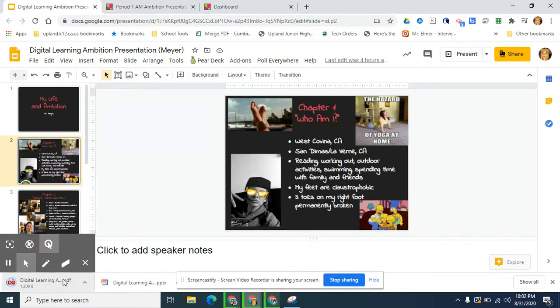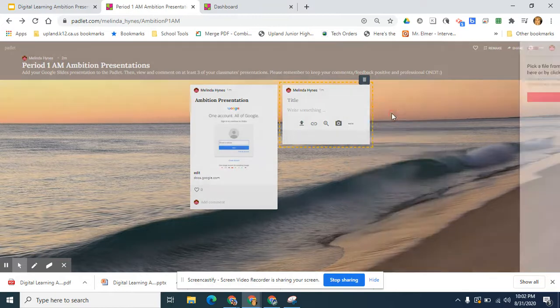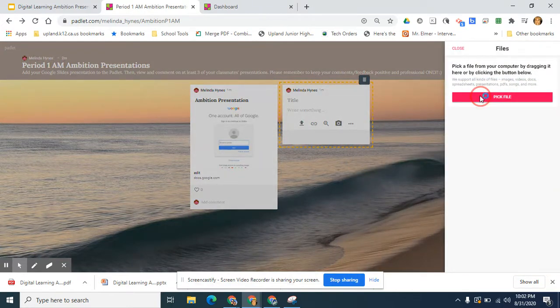You'll see on my computer, it shows down here where it's downloading. On a Chromebook, it's a little bit different, but it's going to download your document. So it's taking your Google Slides presentation and turning it into a PDF. So now that I have that downloaded, I'm going to go back to my Padlet. I'm going to click on this upload from a file, and then I'm going to pick a file.